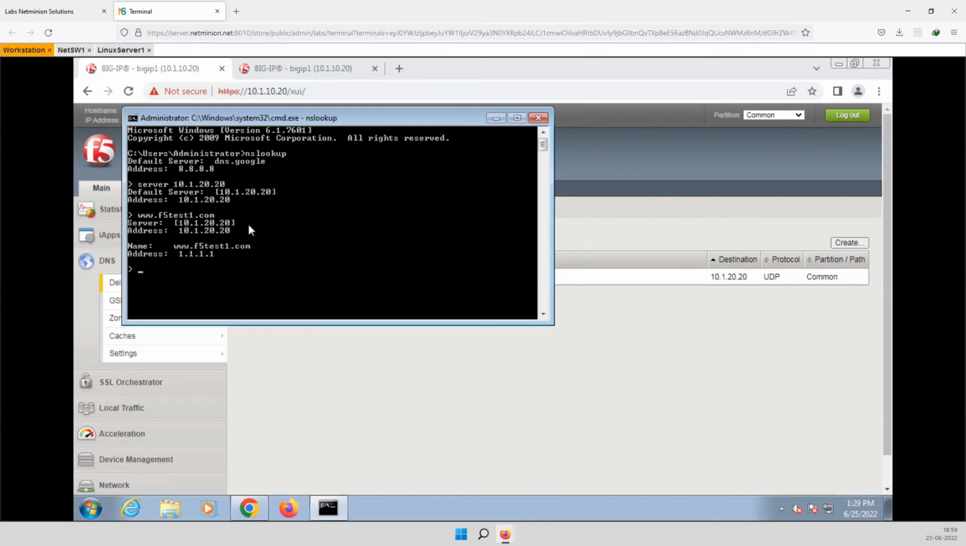Let's see, I'm getting that IP, right? I'm getting this IP. So for example, if I try to ping www.f5test1.com, I should be able to ping, right? If I have correct DNS.